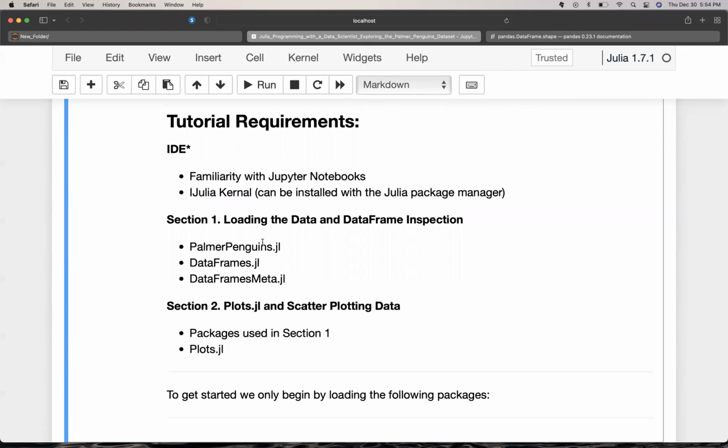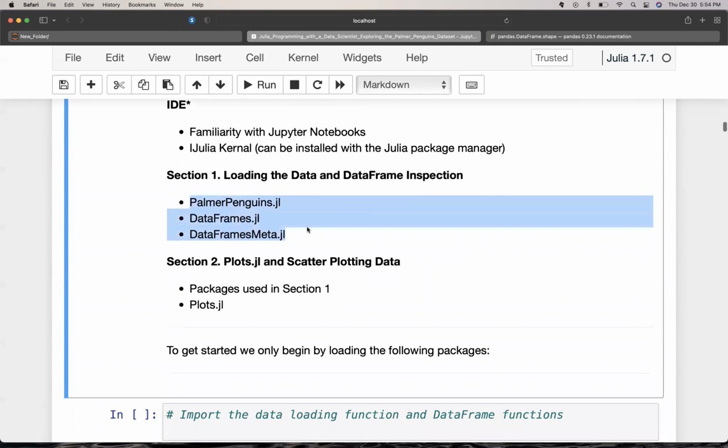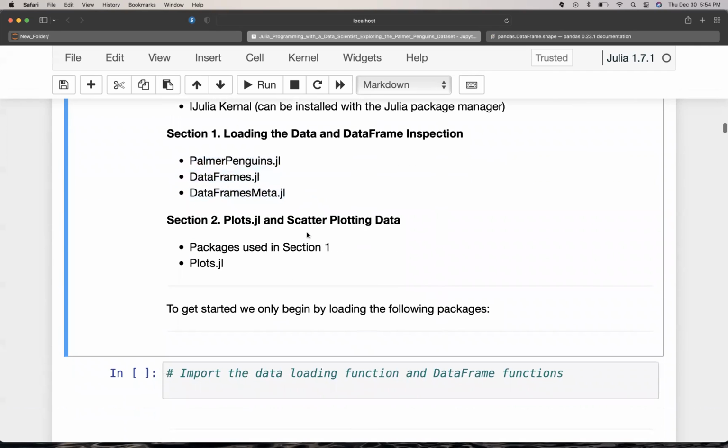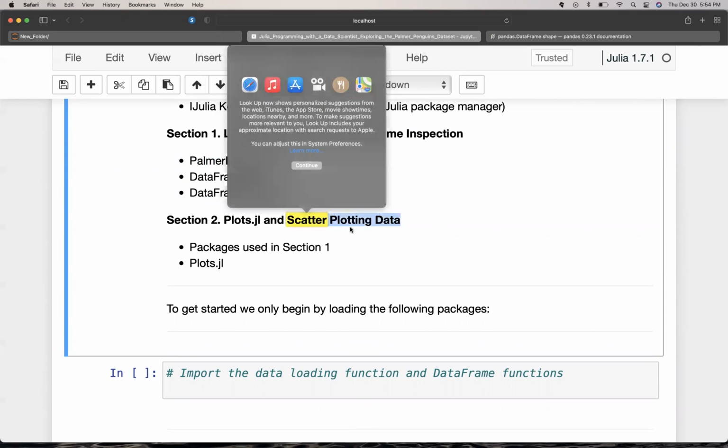In section 1 of this video, we're going to talk about loading the data and how to inspect the data once it's been placed into a DataFrame type. The packages that we'll need are the PalmerPenguins.jl package, the DataFrames.jl package, and the DataFramesMeta.jl package. In section 2, we're going to look at visualizing our data with Plots.jl, in particular looking at scatter plots.